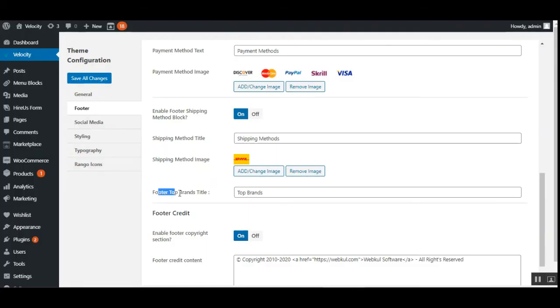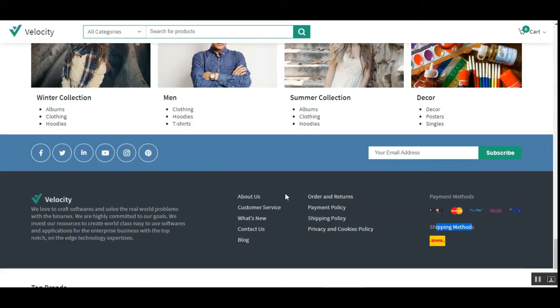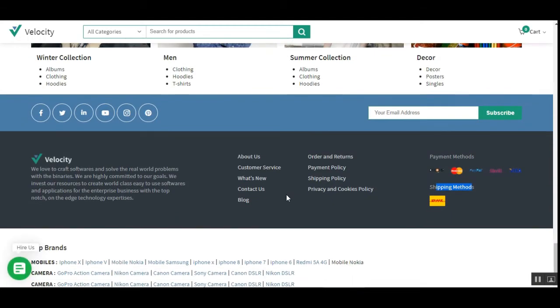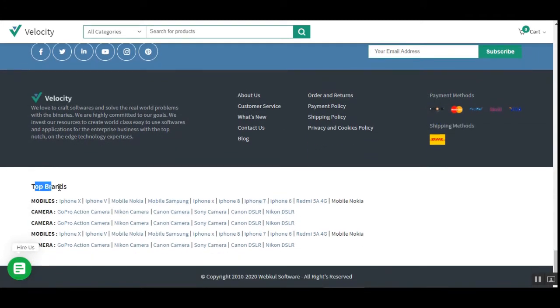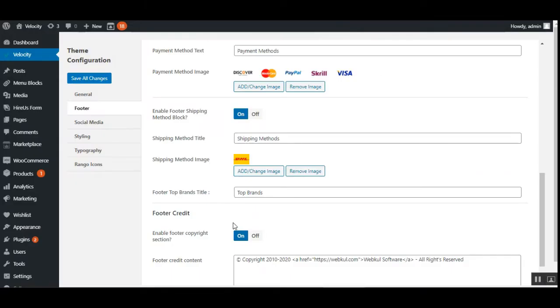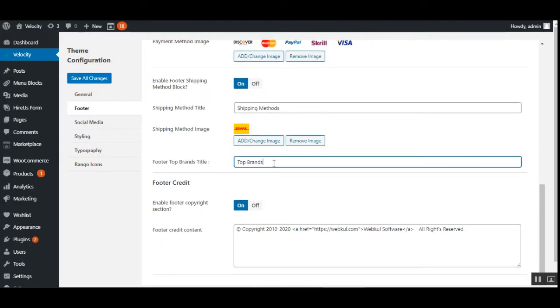And we also have the option for the footer top brands title. So in the footer we also have the top brands section. If you can see, this comes under the footer itself, and here we have chosen the top brands so that the customers can easily access the same. So the title can be set for that, for the footer top brands title.